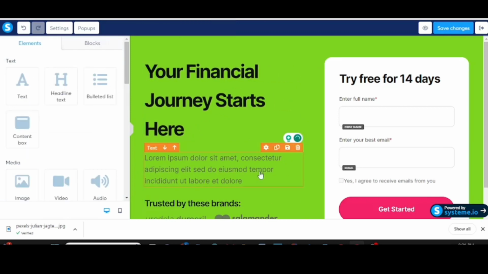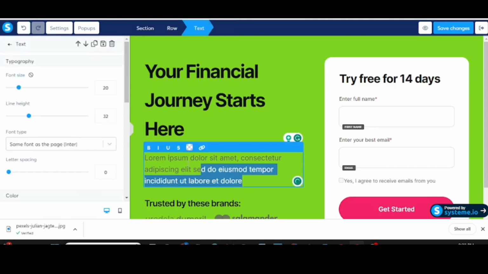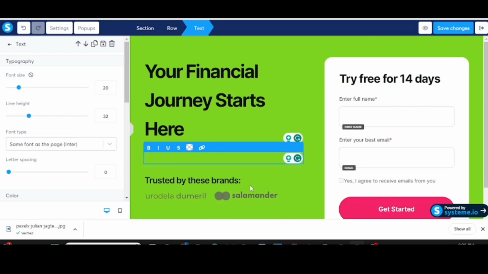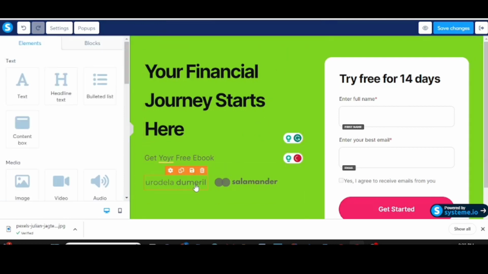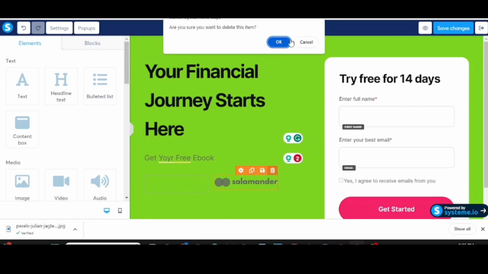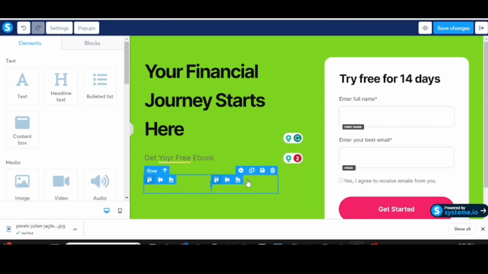If you want to put anything below here, you can do the same, and you can add whatever you wish here. Free ebook. Or if you don't want that section, you can always delete it. You can see once you hover your mouse or your cursor over the area, the bin pops up and you just delete anything you don't want. As simple as that. You just hover and you delete. You notice the line, the box is there.